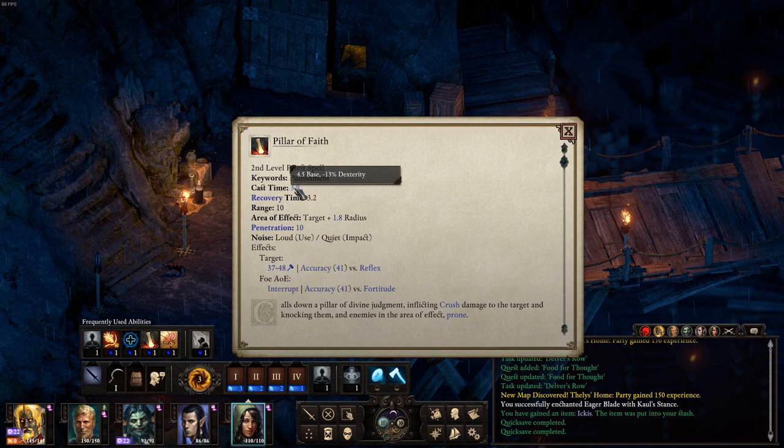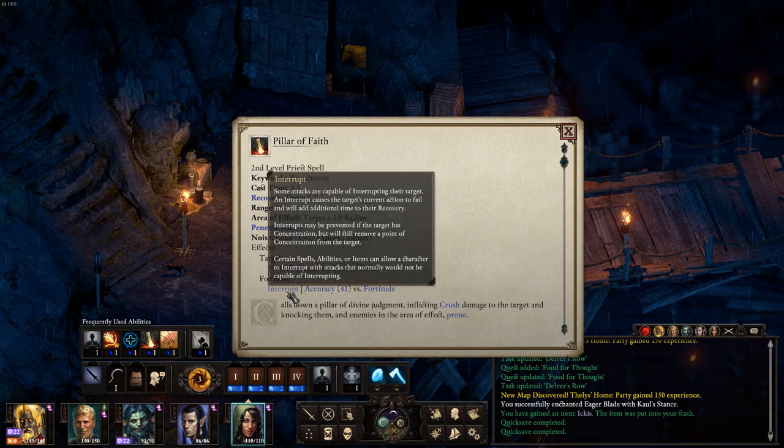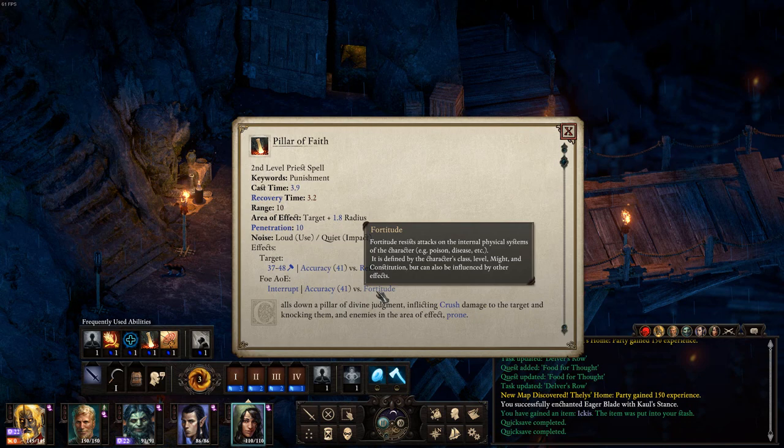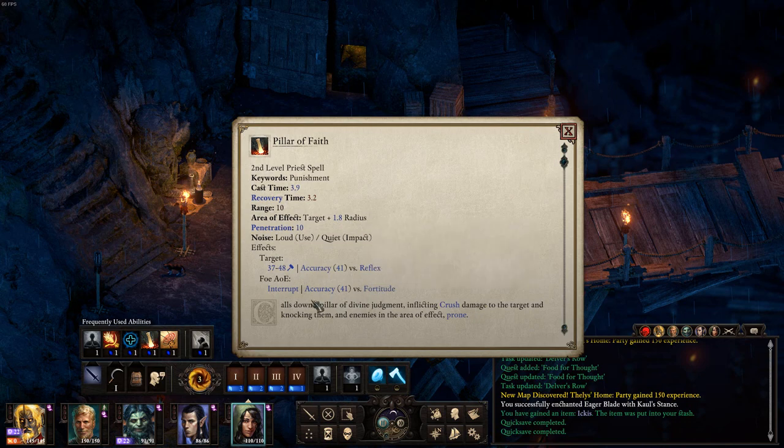Because it means that when you initiate the Pillars of Faith spell, it's not going to happen right then and there. A couple turns later, it will drop. If in the meantime you get attacked by something that can interrupt you, real-time or turn-based, the interrupt will, if you fail the saving throw, which in this particular case is against your fortitude save, or against the fortitude of the enemy that you're trying to interrupt, it will stop the action completely. Boom. The action is not going to happen now.